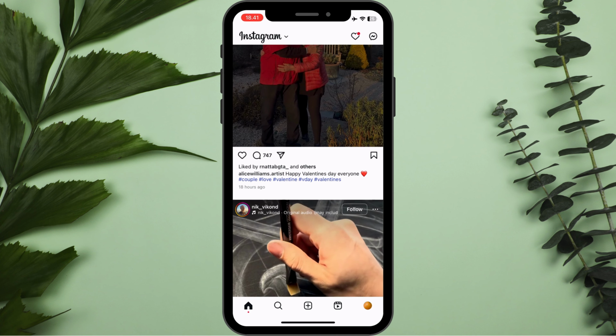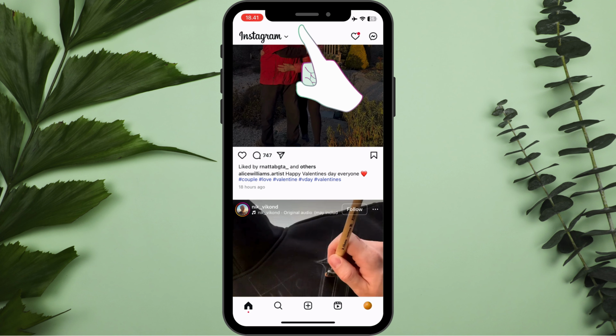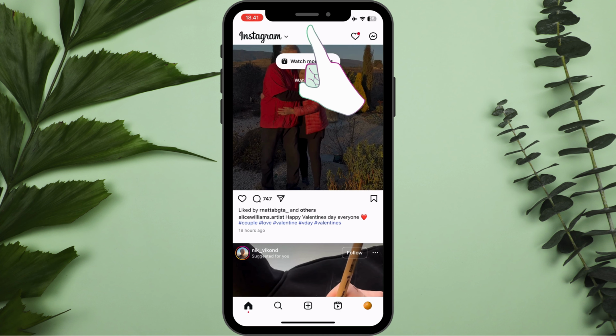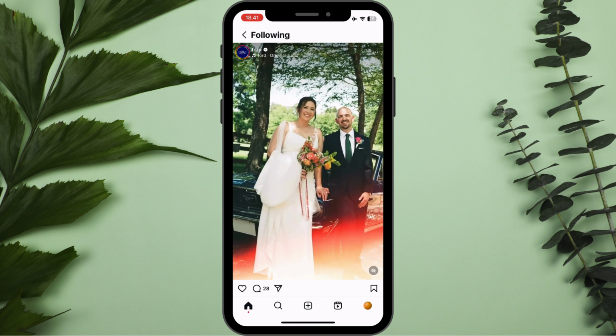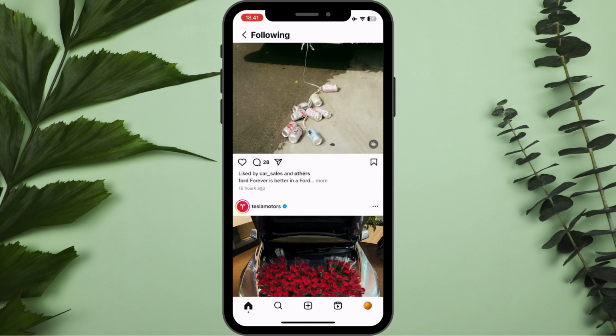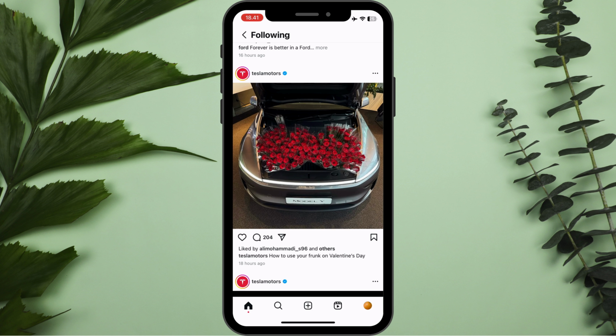But if you just want to see the posts or the content from the people you follow, you can tap this Instagram sign and choose Following. And there you go. No more suggested posts, only the posts or content from the people you follow.